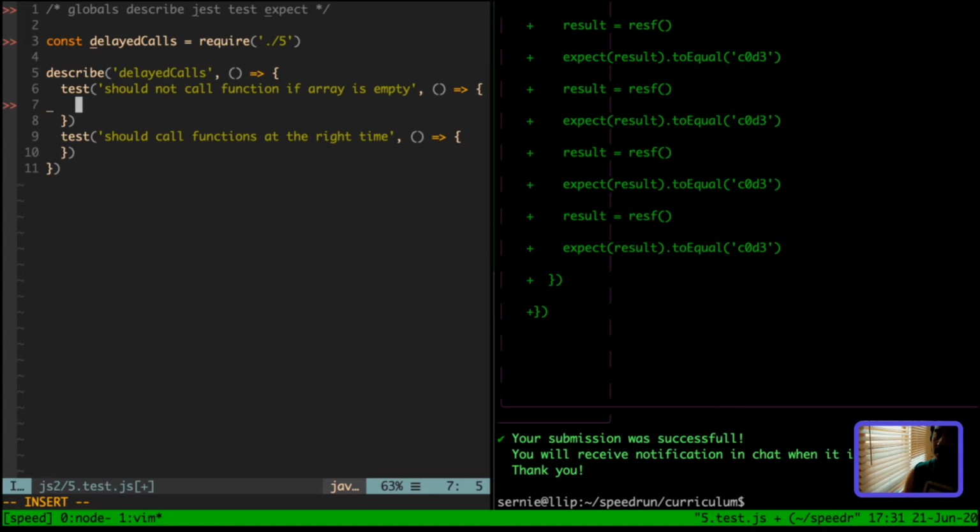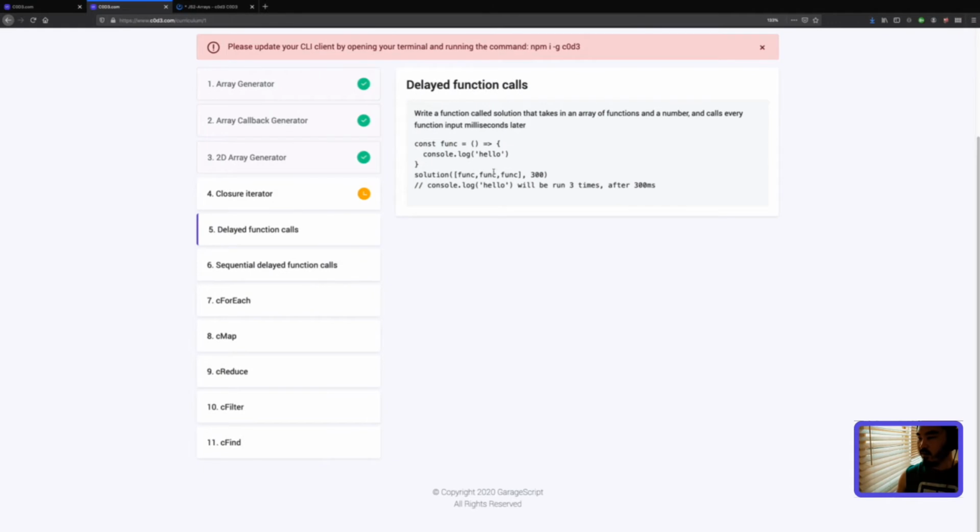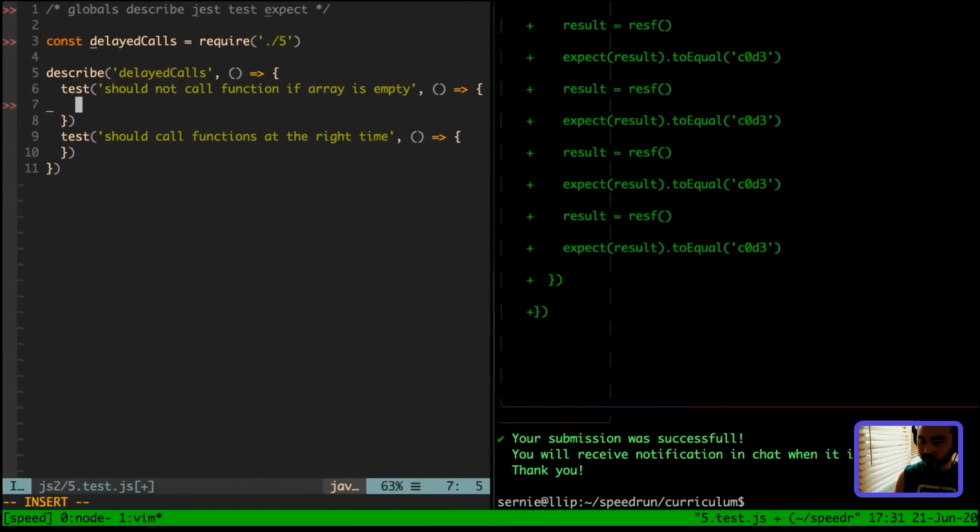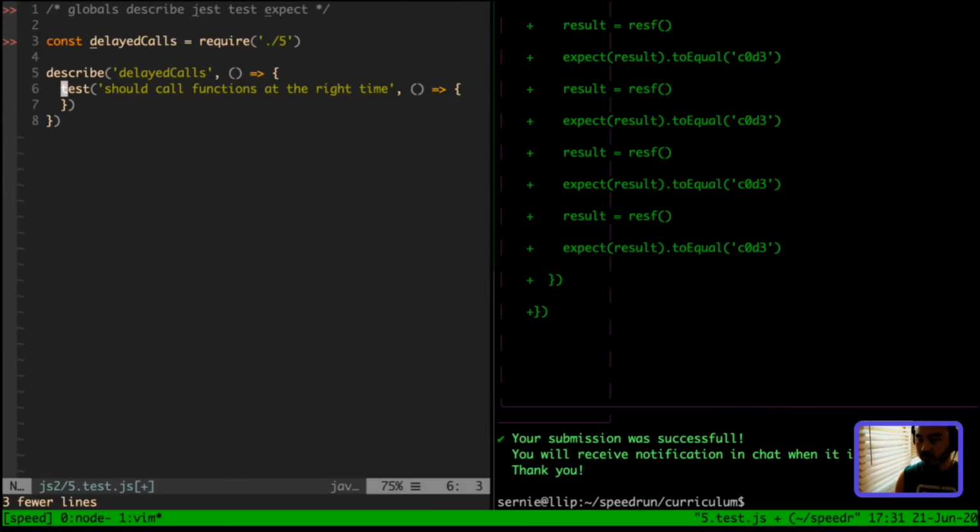So should not call function if array is empty. If array is empty, then the function never gets executed. Do I even need that test? No, I don't think I even need this test. Yeah, so I think I only need 1 test.